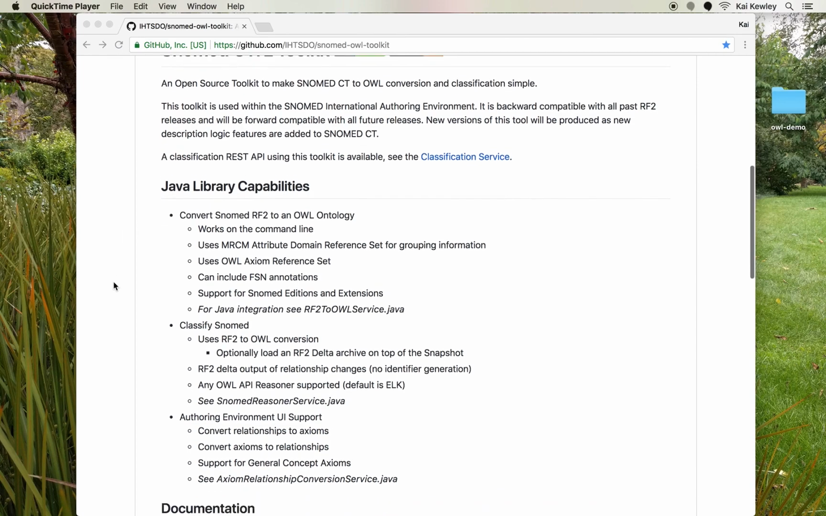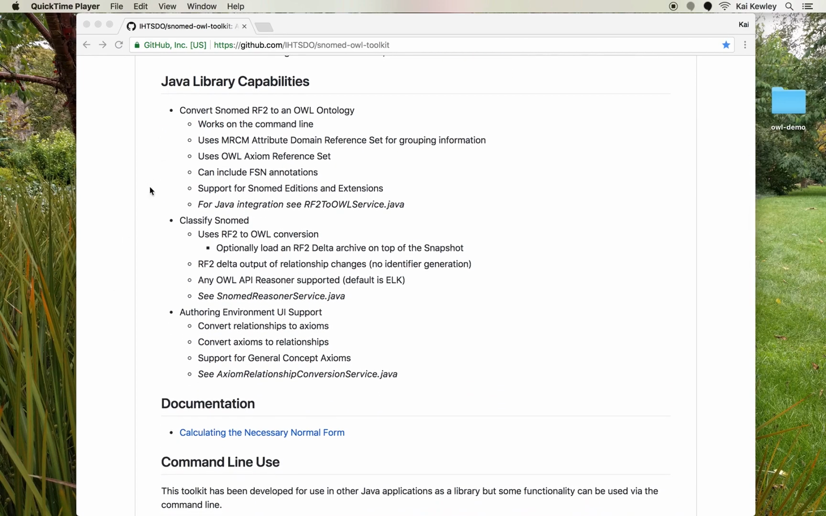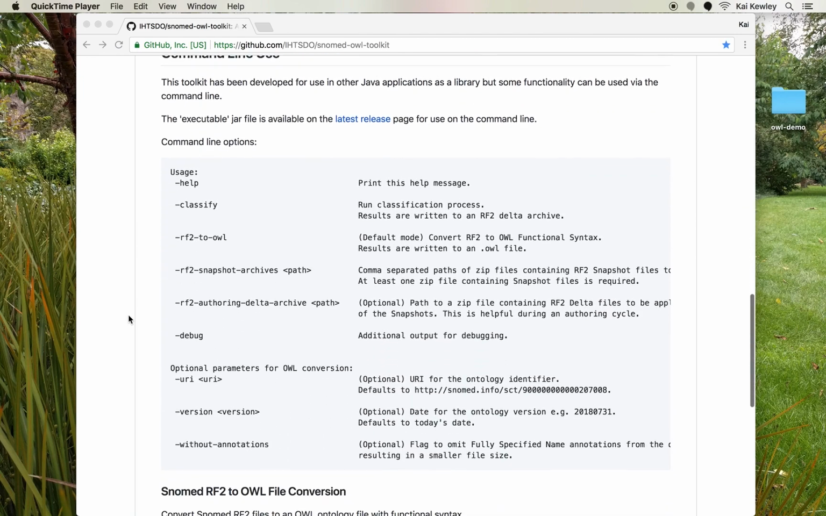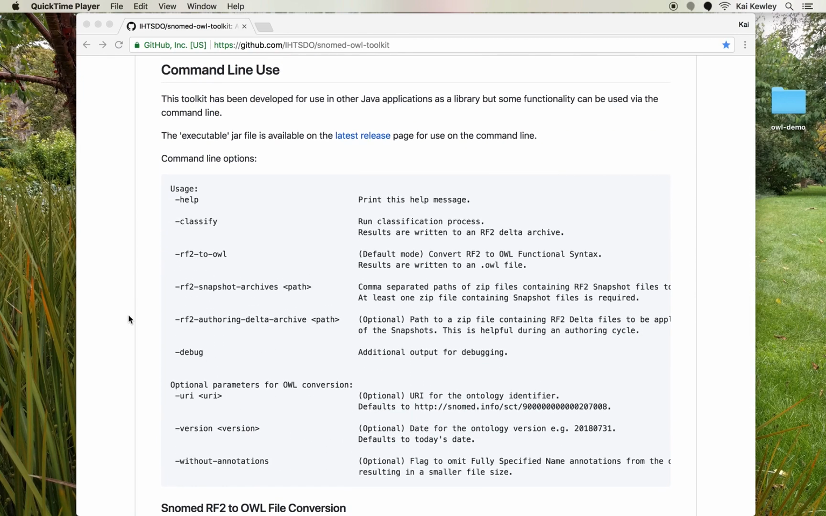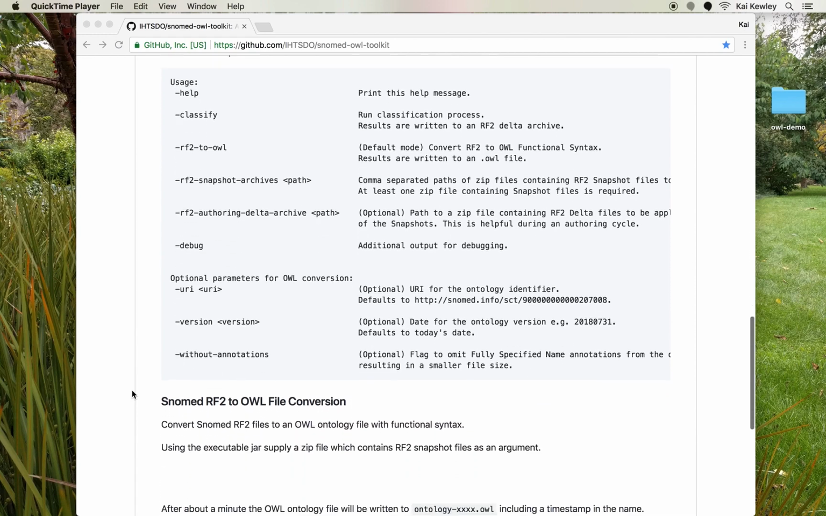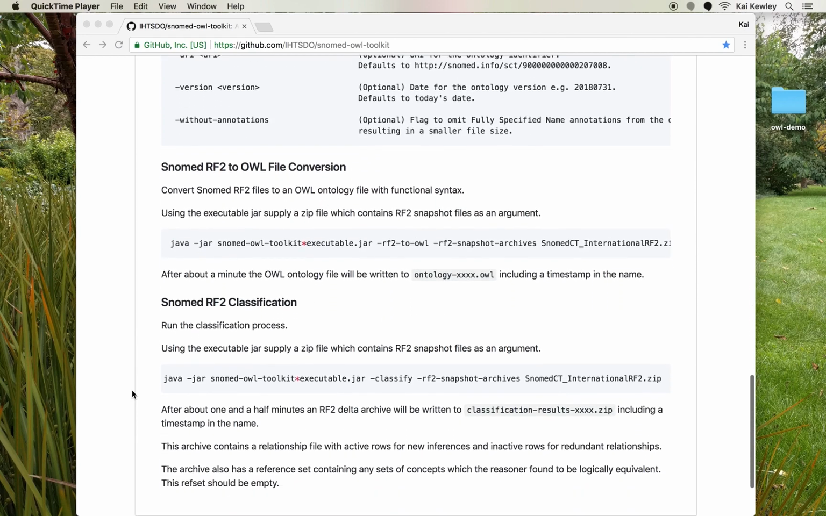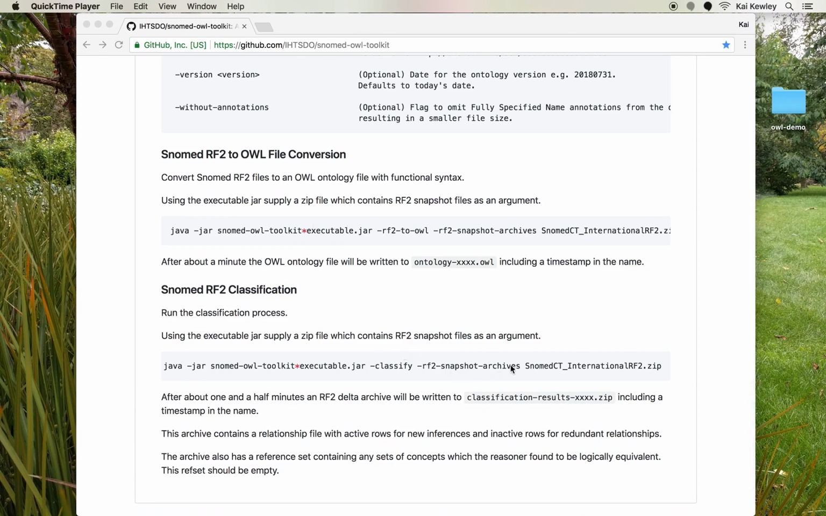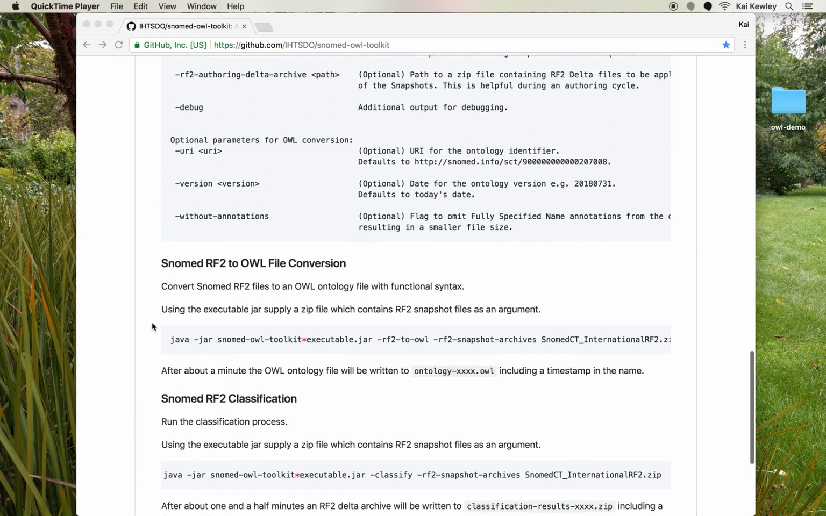be made available. The tool is a Java library with some information about its capabilities here, and it can be used on the command line for certain functions. A full list of functions and options is available here, and then below we have a couple of shorter examples. Classification is here.